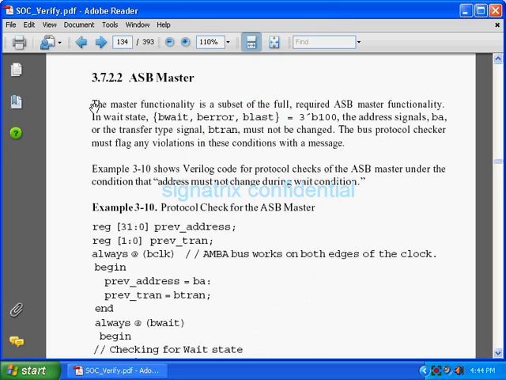Master. Okay, the master functionality is a subset of the full required ASP master functionality. So in wait state, they are trying to implement one protocol checker for the ASP module. In order to implement that protocol checker, they are using one always block. This always block will always work with respect to clock. Whenever you are getting wait conditions, during that time you should get 1 here, and other time you should get 0. So that is what they are trying to check.